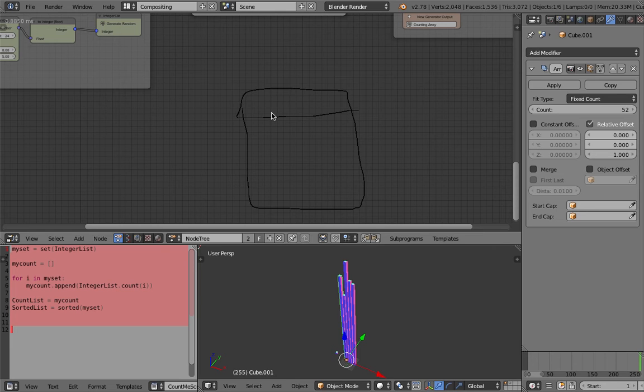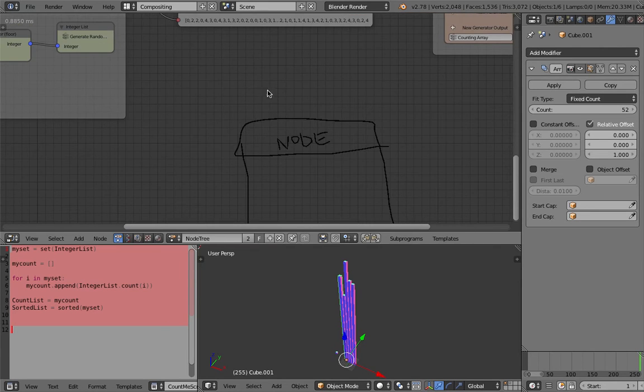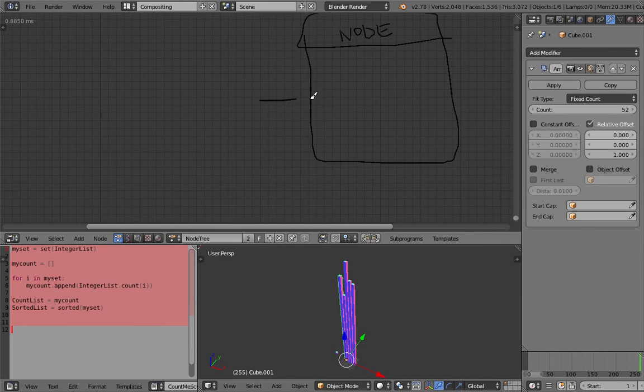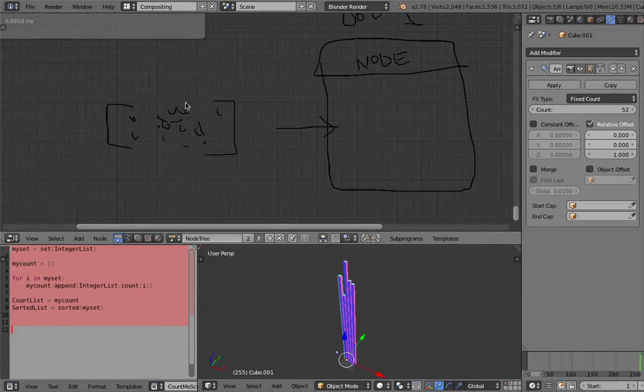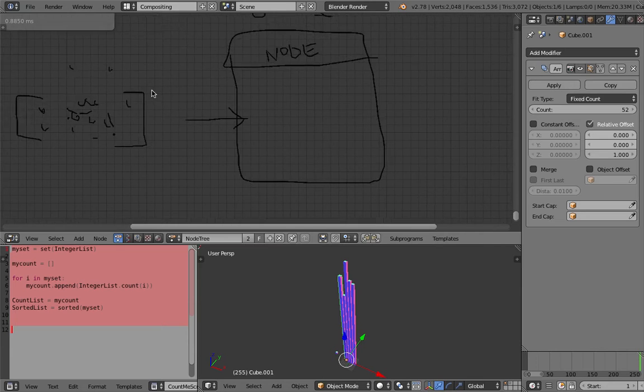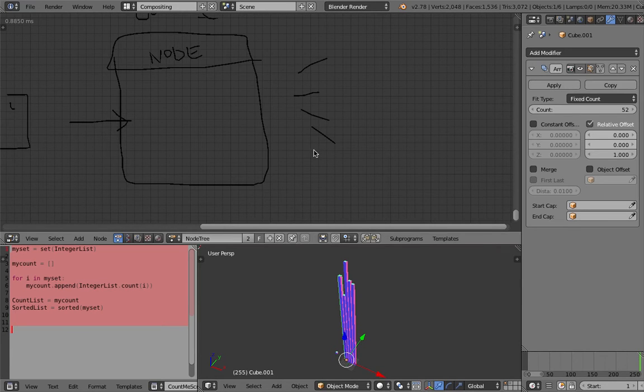Okay, the node is a counting node. Count. What's the input going to be? The input is going to be a bunch of lists. Maybe you have a box full of chickens, like I said, and we want to count the chickens. We have yellow chicken, pink chicken, purple, and red, and we want to count the number of each chicken.